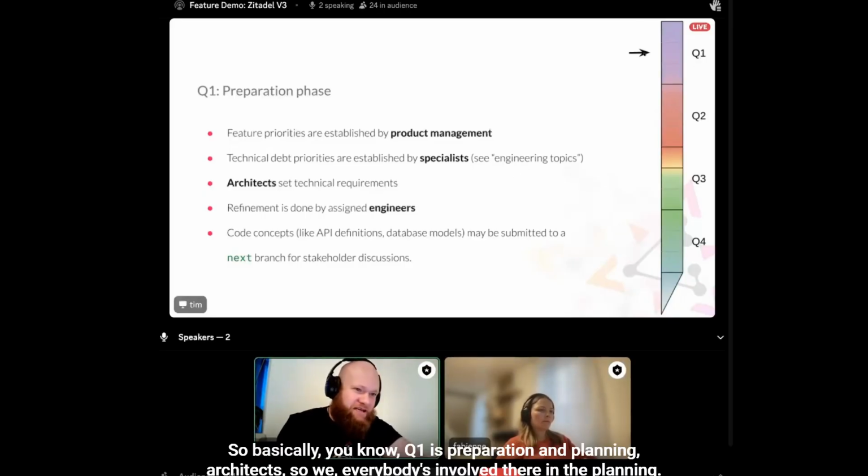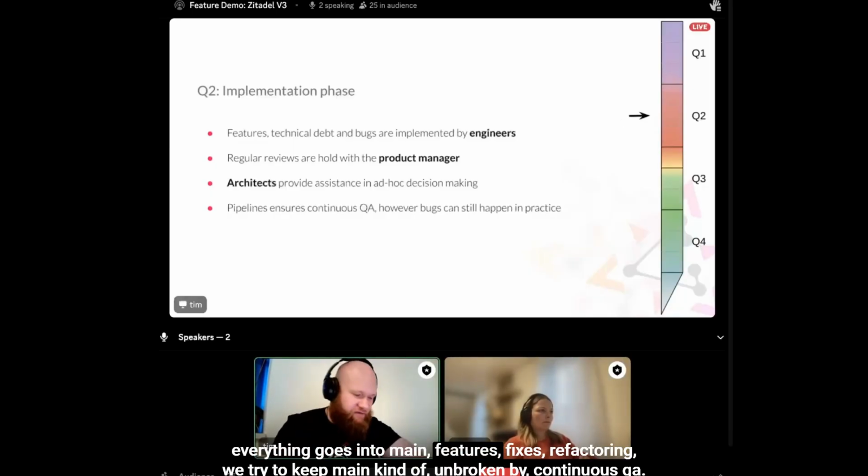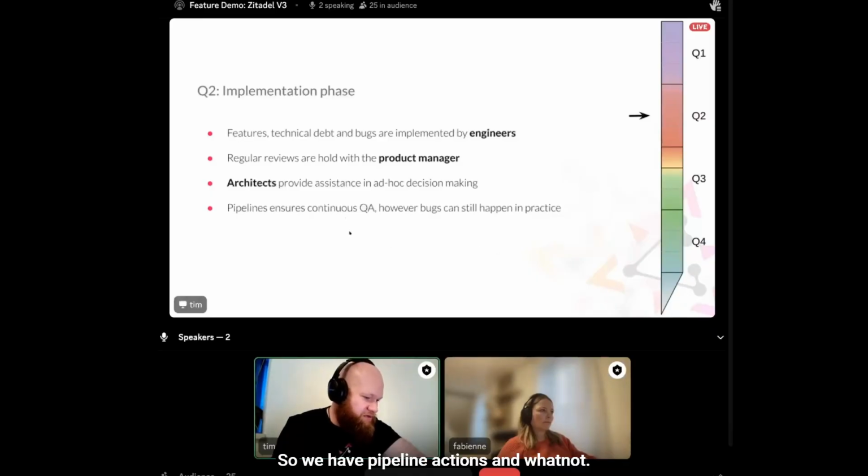So basically, Q1 is preparation and planning. Architects, so everybody is involved there in the planning. The second quarter of that version, we are doing the implementation. Everything goes into main: features, fixes, refactorings. We try to keep main kind of unbroken by continuous QA. So we have pipelines, actions, and whatnot, integration tests.